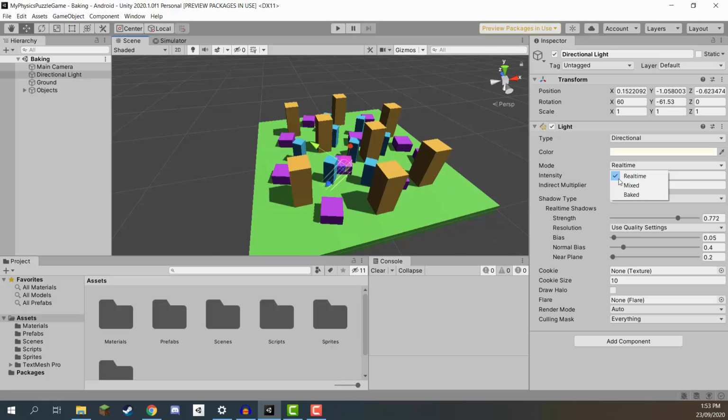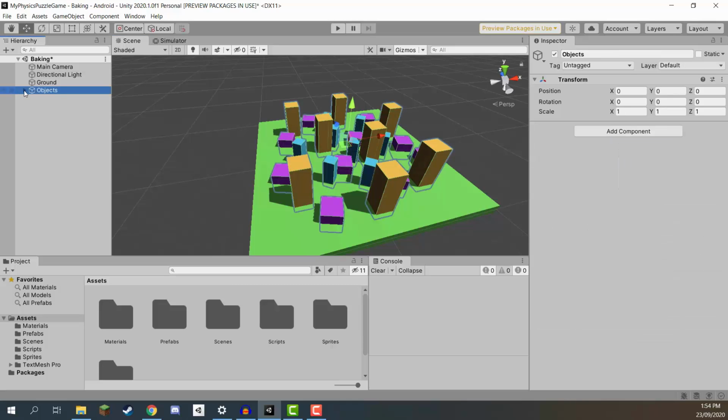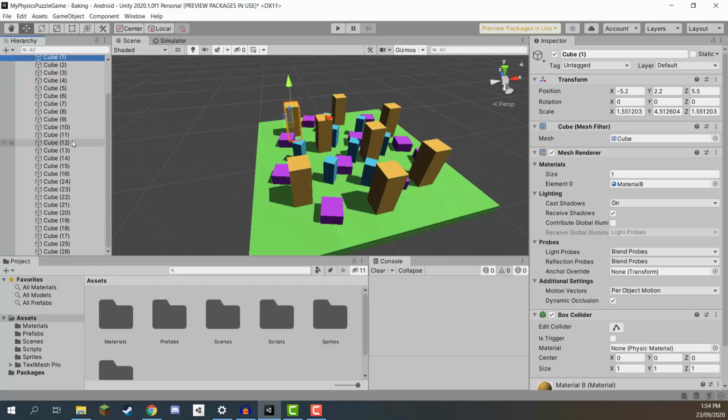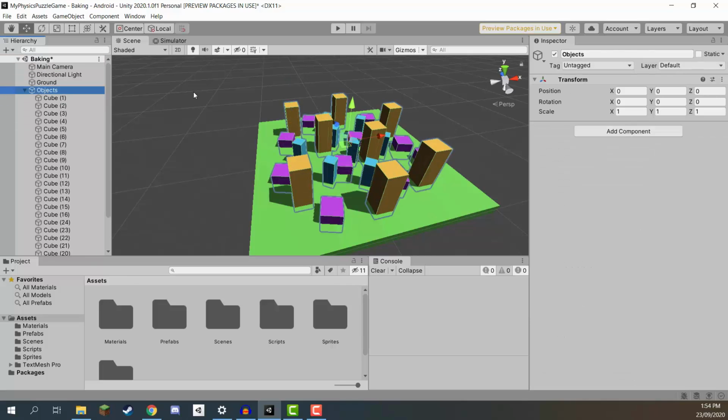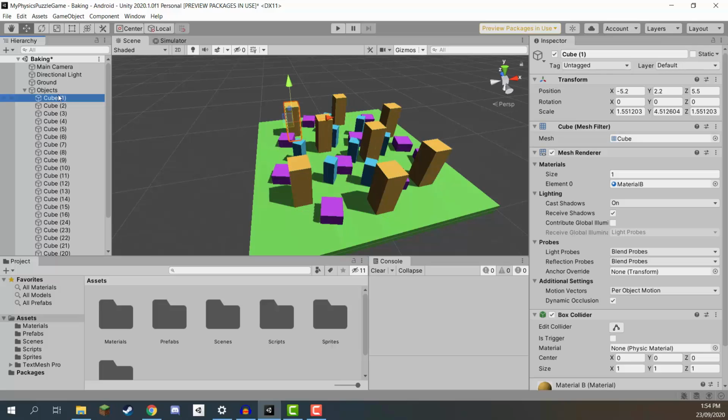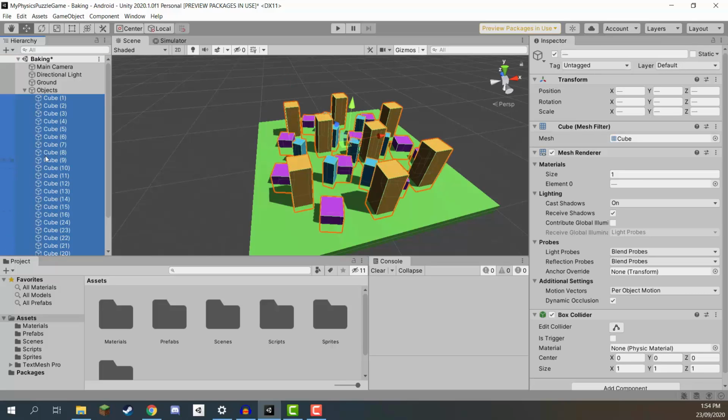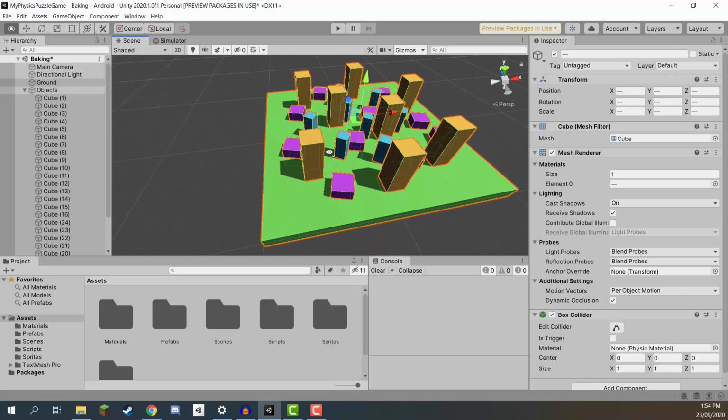Okay, so right now on real-time lighting, now let's just say we want to go ahead and start baking this lighting. Well, the first thing we need to do is not switch it over to baked. Instead, we need to define which objects we want to include in the baking process. So here I have a drop down of all the various in-game objects just stored under an empty game object right here. And what I'm going to do is select all of the game objects I want to include in the baking, so the ground and all these other cubes here.